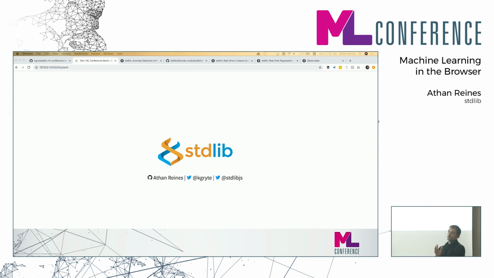I work full-time on an open source project called StandardLib, which provides a standard library for JavaScript and Node.js with a focus on numerical and scientific computing applications, which also includes machine learning.